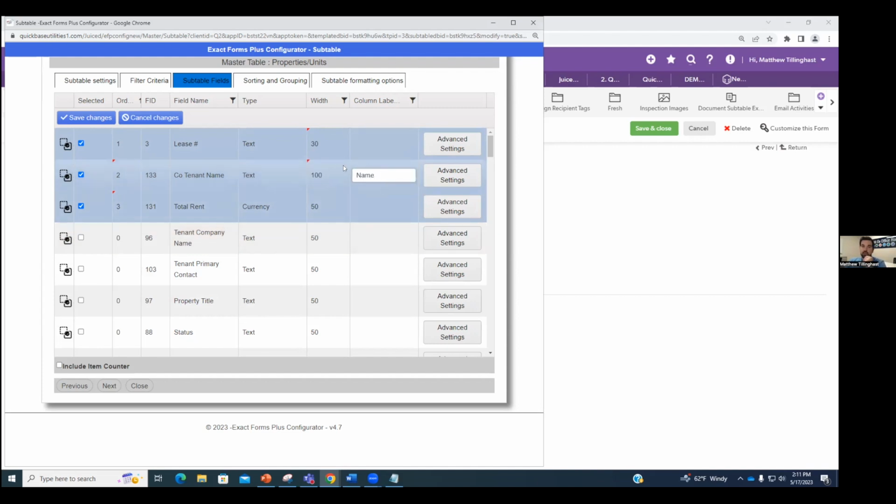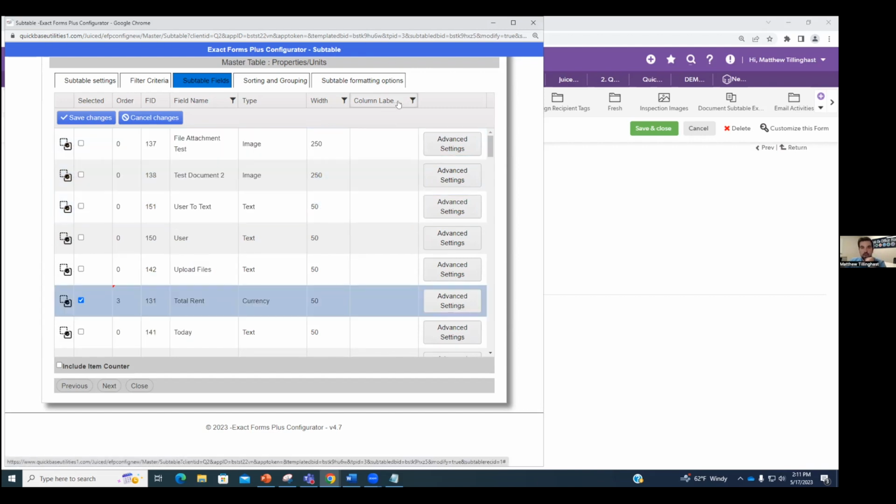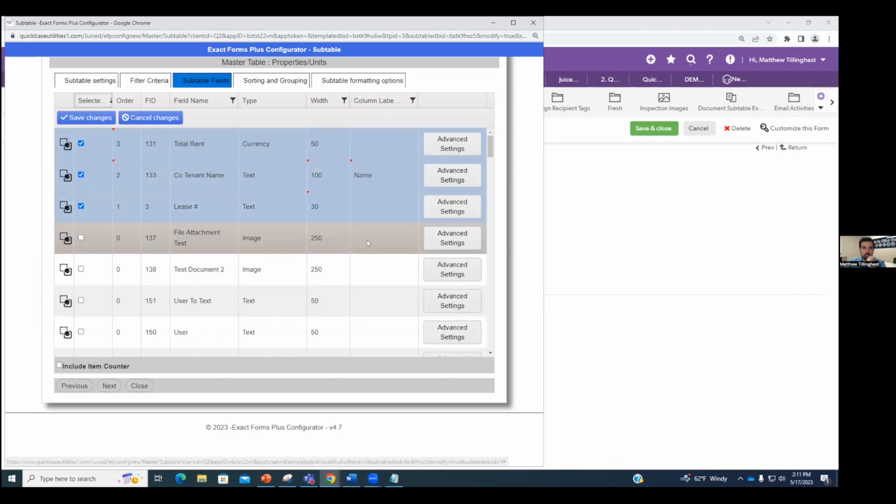A lot of people ask me, well, how do I make the label changed? You have this column label override, and you can't see the whole field. Oh, no, messing things up now.